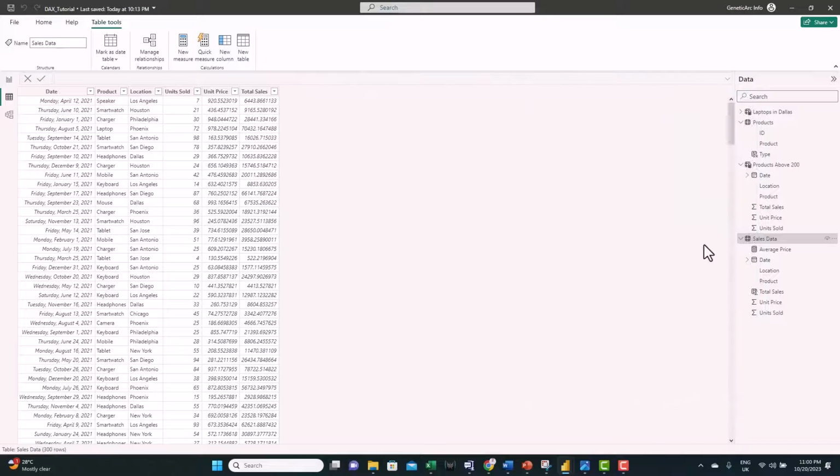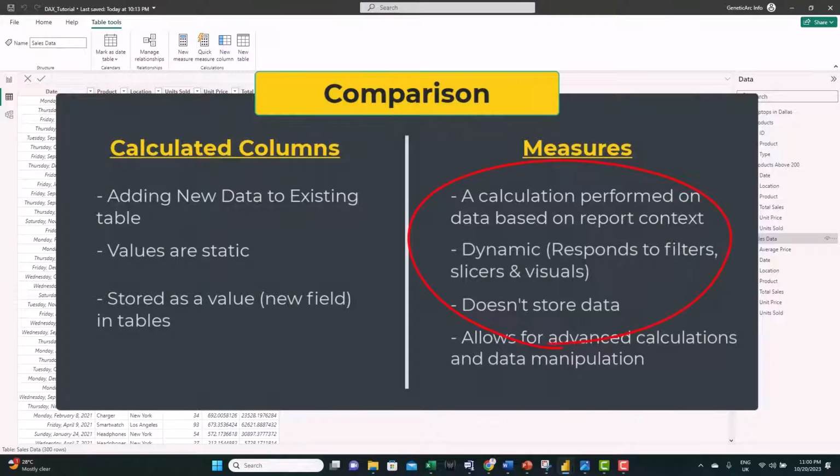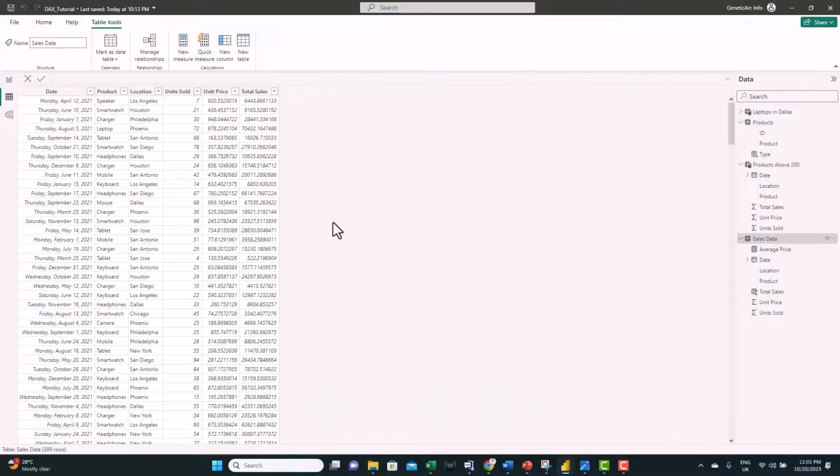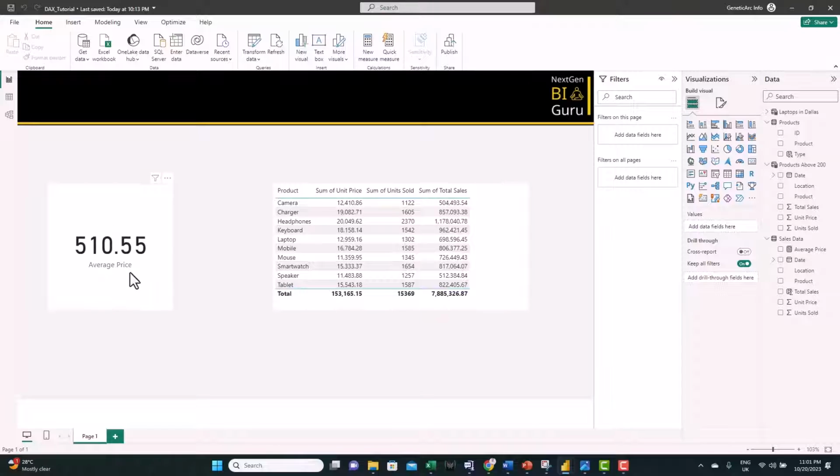However, for measures, if you remember, we added the average price as a measure. We can't see it in the table. There is no new data stored here. So this is a dynamic calculation applied on data based on the filters or the contents of your report. To understand this better, let's go back to the report view, and here we have the average price measure we created earlier. So right now it's not filtered, and it's showing the average price for all the products within our sales data table. But let's apply some filters to this visual to see how it works.